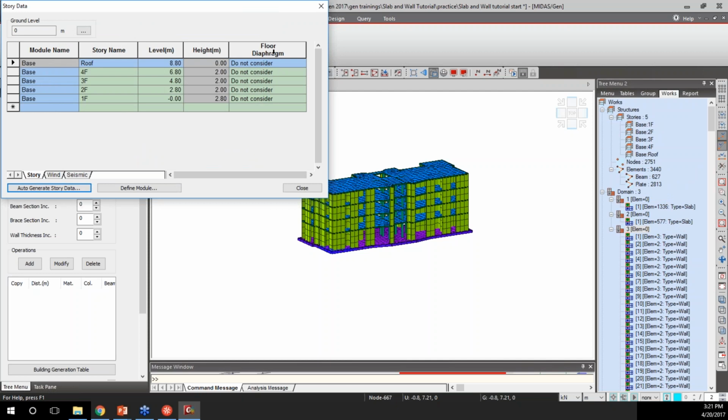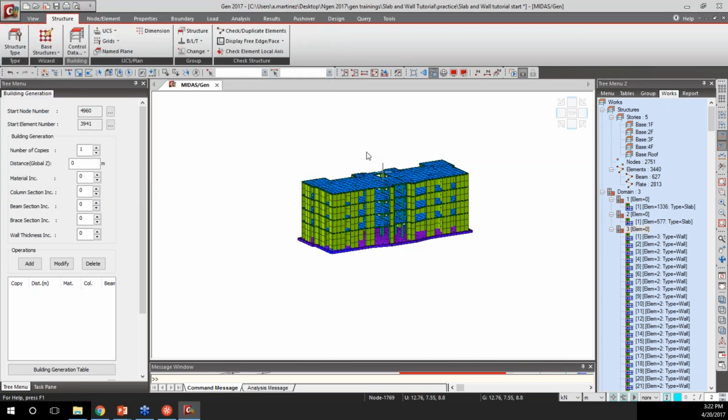And you'll notice, relative to the previous cases we've done, where we assigned the loads as floor loads, in this case, because we have slabs, the diaphragms are not considered. So those are the 2 methods to model your floor diaphragms. If you had beams and columns, then you can activate that diaphragm here, but since we have slabs, we don't need to.